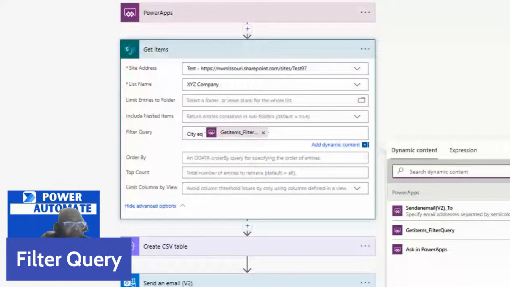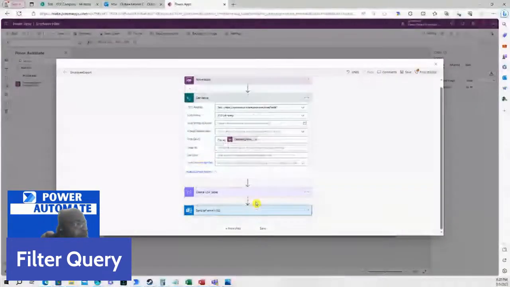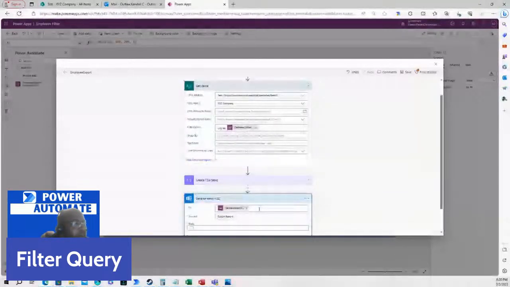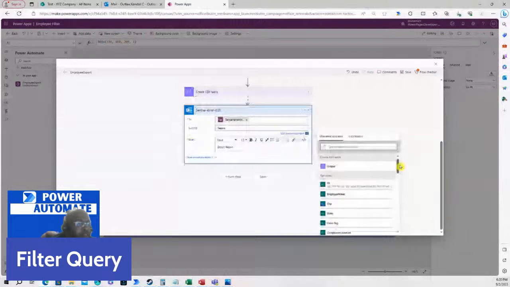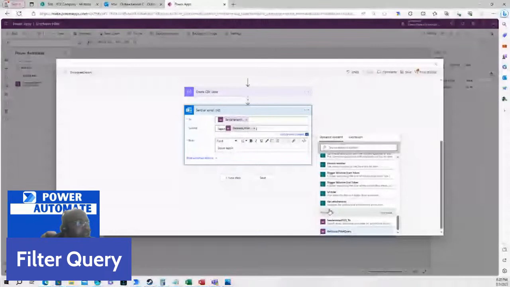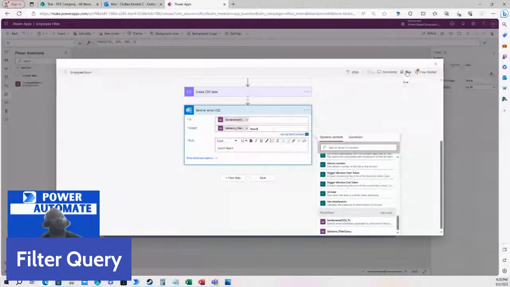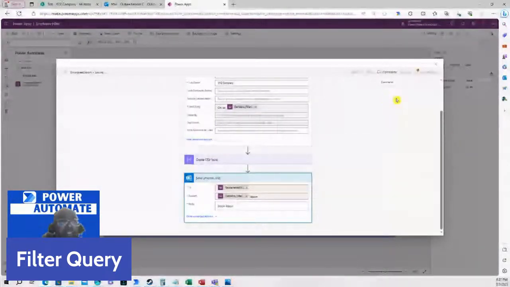All right. So I'm going to also change the name of the report title and call it, whatever the city name is, report. I'm gonna hit save.